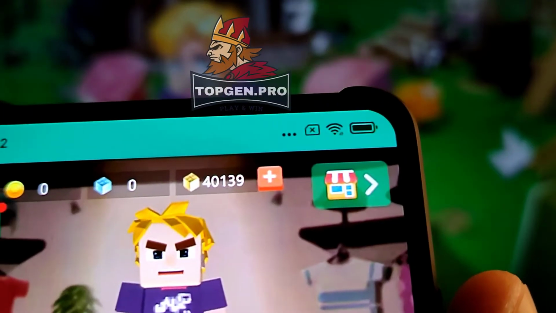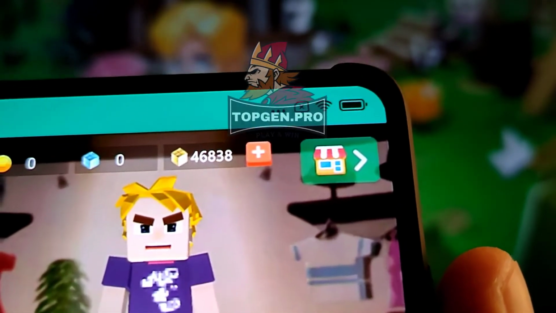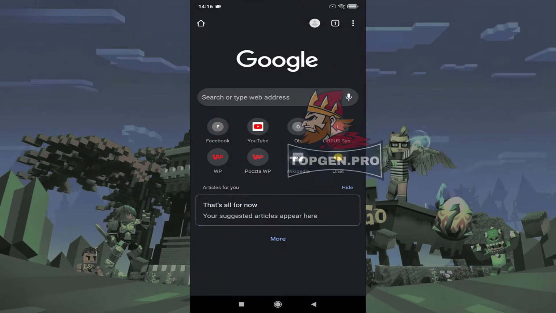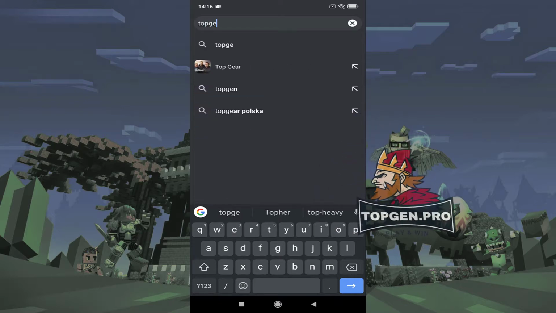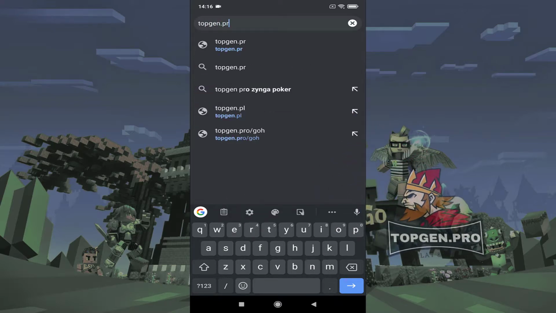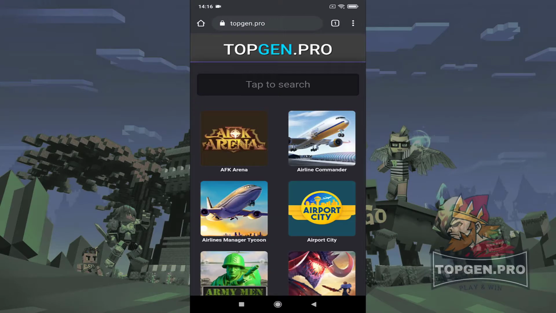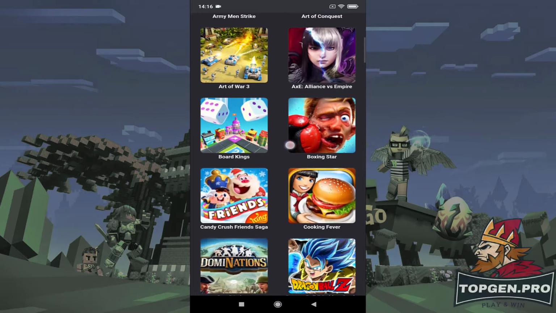Let's get started. Now jump to mobile screen records for better video quality. Open your browser, visit topgen.pro and find your game. As you can see on this webpage, you will find many mobile games. Search your game and go to next step.